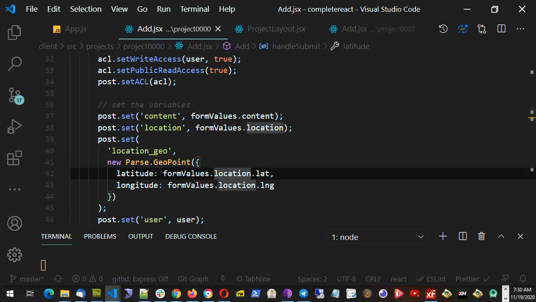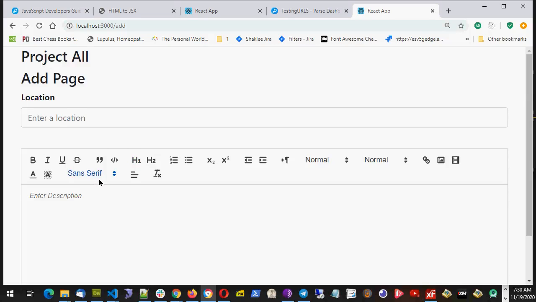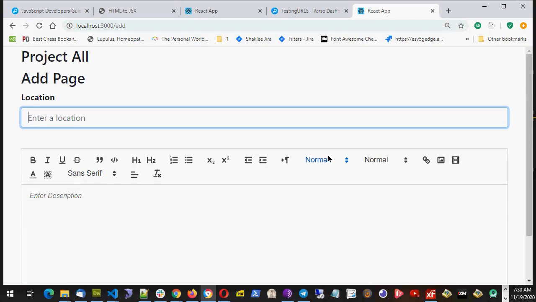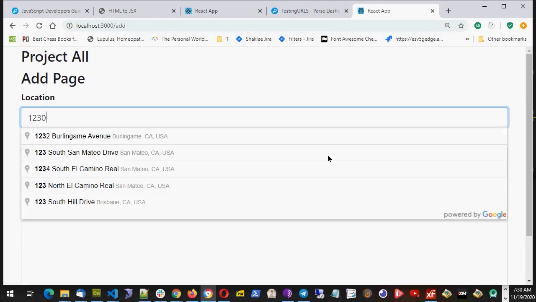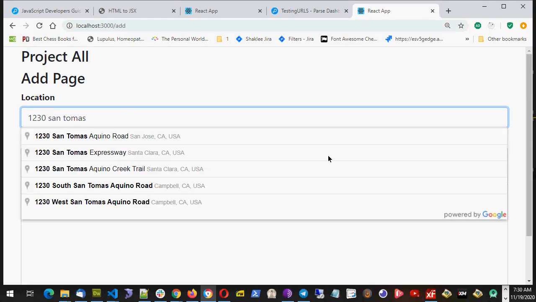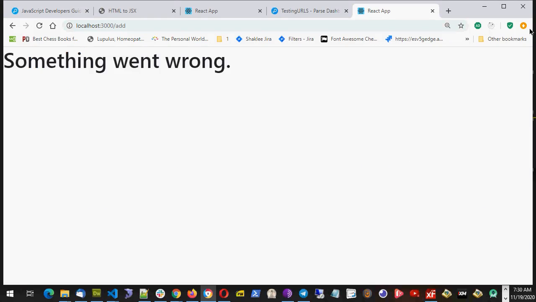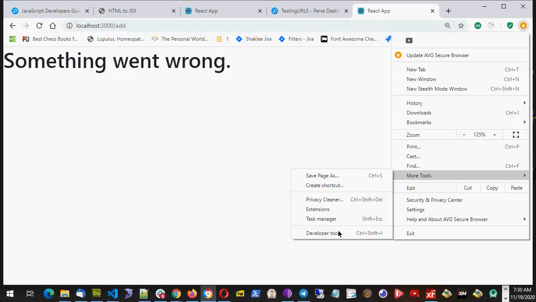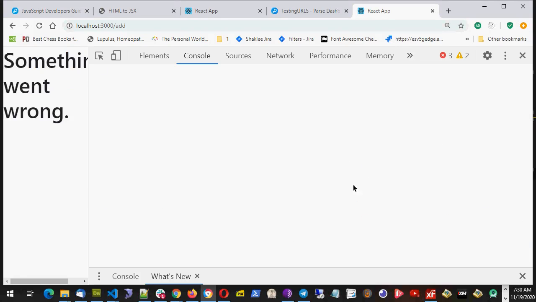Okay, so this is all about adding the thing in the project. Let's add something. So I will add the location first. Let's say my location is 1230 St. Thomas Aquino Road. Okay, something is wrong. Let's see what is wrong.